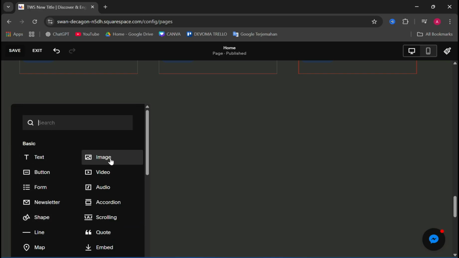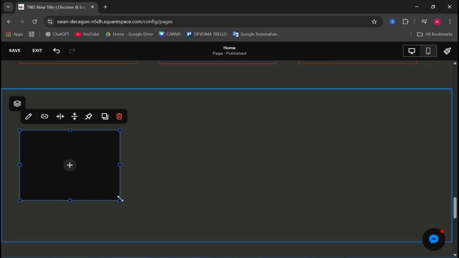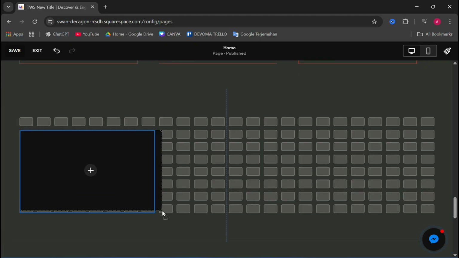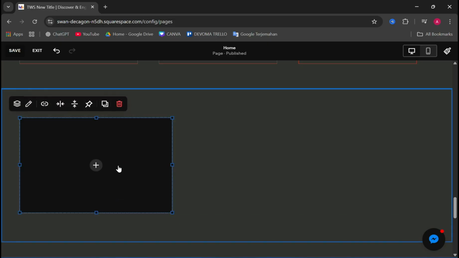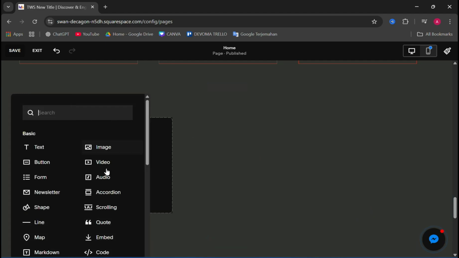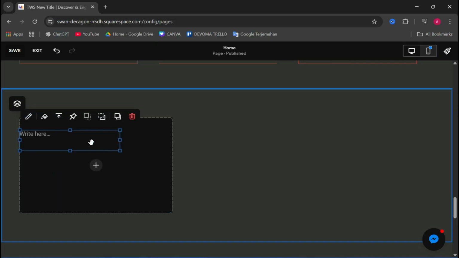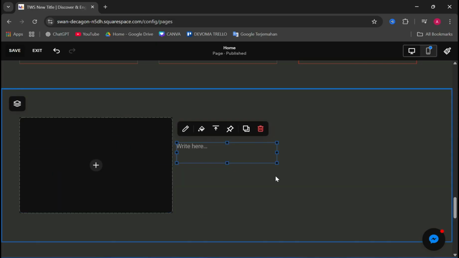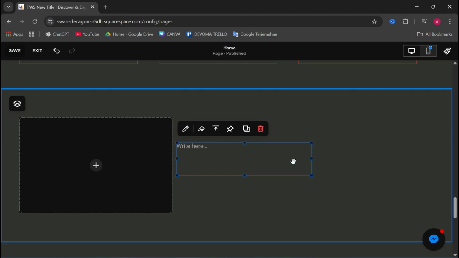So let's say we're gonna add image first, and then you can customize it. Maybe you want to make it bigger. Select that. You can drag and drop. Select that. It's very easy. So, and then let's say you want to add more, you can just click block here. Maybe you want to add text, you can drag and drop, and then you can customize the size of the block.